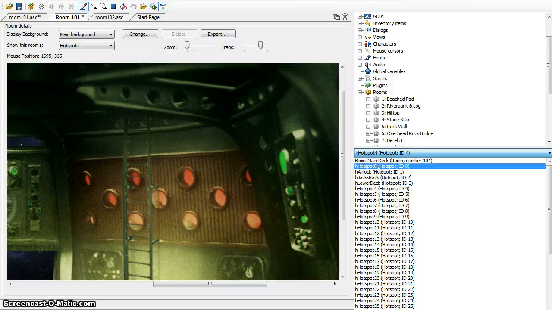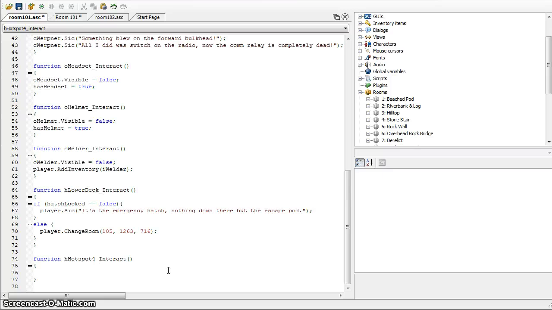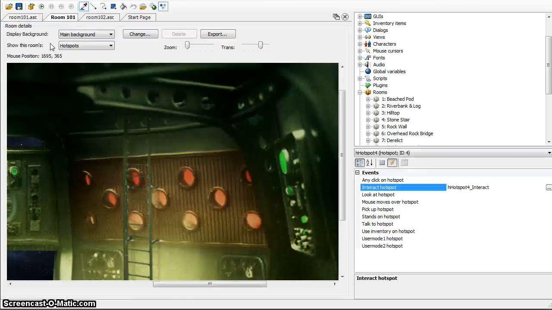I'm going to have to redraw them. That's okay. So let me start here, this empty hotspot. I'm going to say interact with, and I'm going to paste this here. That's going to be "climb up to cockpit." So that's what that particular hotspot is going to do.